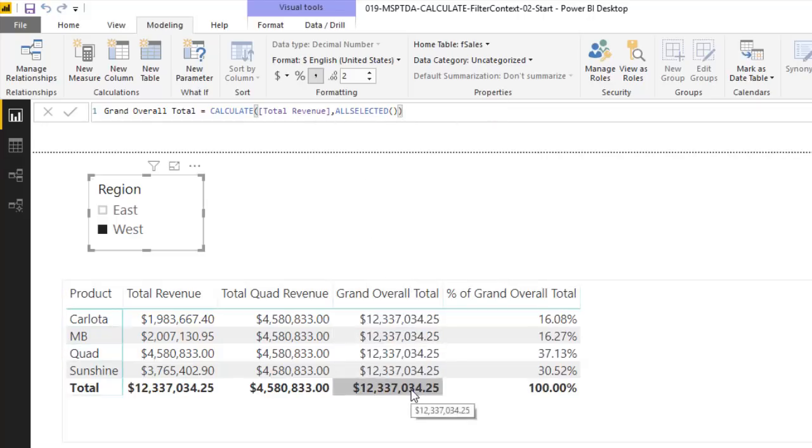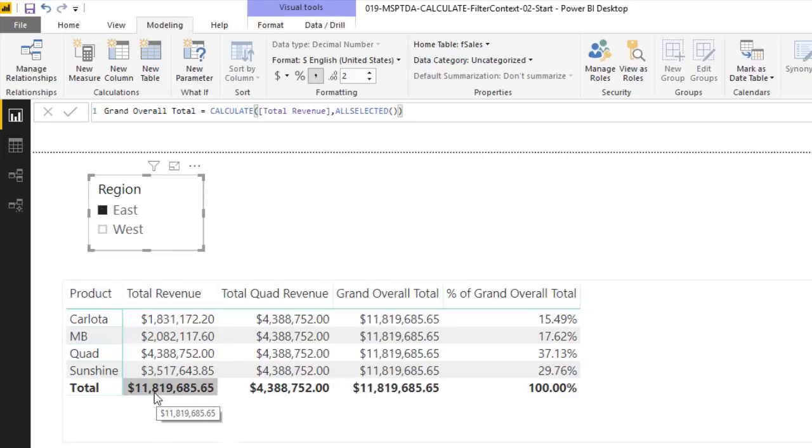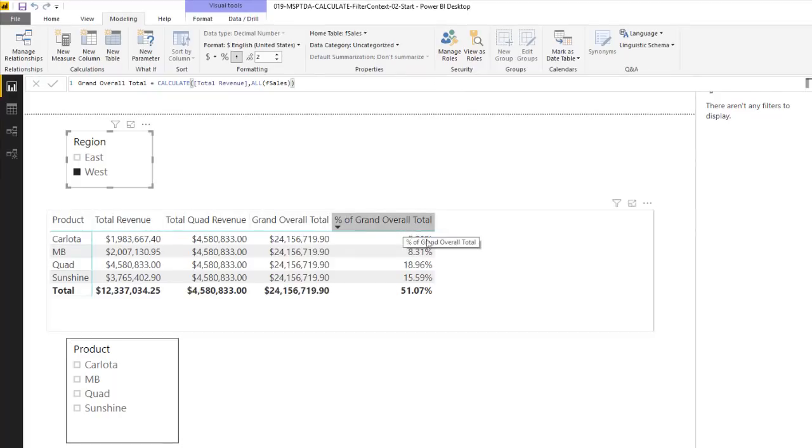There it is. There's the filtered grand total. If I change it to East, now in the filtered grand total cell for total revenue, it's the same as our denominator over here in our percentage formula. The percentages add up to 100%. Now I want to change this back because we do want to keep the grand overall total. We want to keep our percentage of grand total so we can compare filtered amounts to the grand overall total.